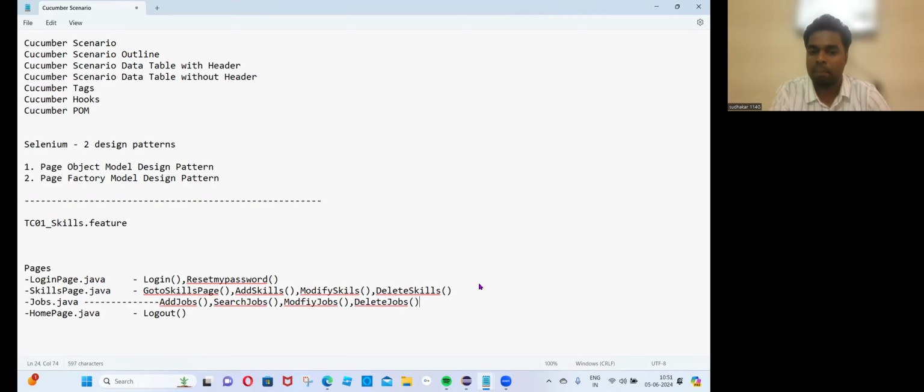So this is the final project part. How I will call these methods in the step definition.java class file, we will see in tomorrow's class. Understood everyone? Okay.